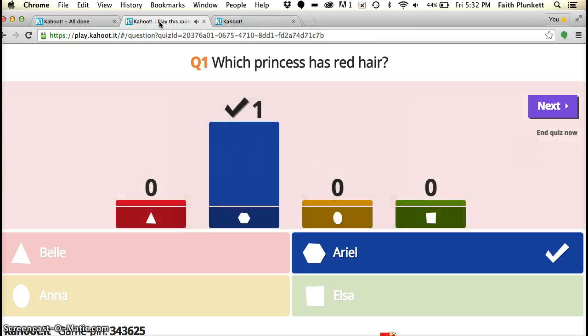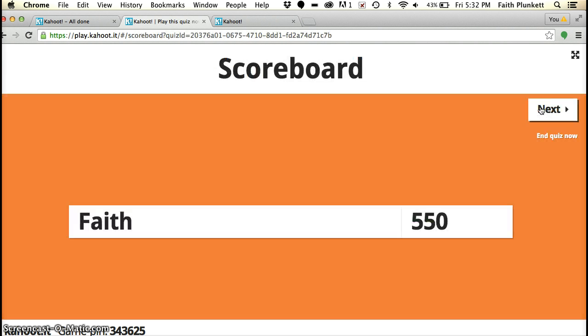Now on the teacher screen, I can click on Next, and it'll take me to the scoreboard. Now Kahoot gives you points based on speed and accuracy. So even though you have 10 kids get the correct answer, it'll give more points to students who choose it a little bit more quickly.